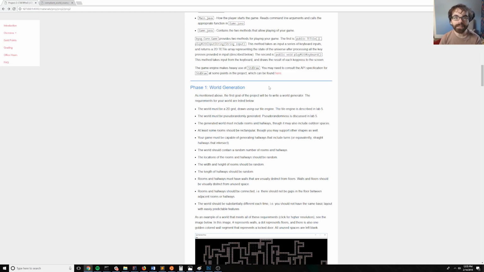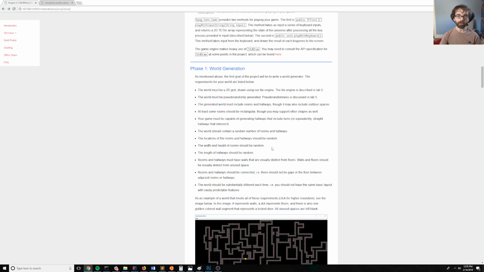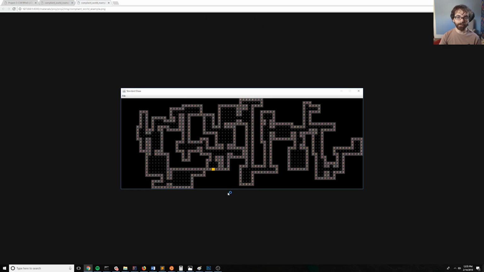Okay? Now the one last thing I want to mention, because it's worth thinking about before you start Lab 5, is what the world is going to need to look like that you generate. So the world that you build has to be a two-dimensional grid, and it needs to be drawn using the tile engine that Lab 5 covers. It also needs to be pseudo-randomly generated, and we'll discuss what pseudo-random means in Lab 5, not in this video. The generated world has to have rooms and hallways. So if we look at this picture here, there is a room, there are some hallways, here are some hallways.